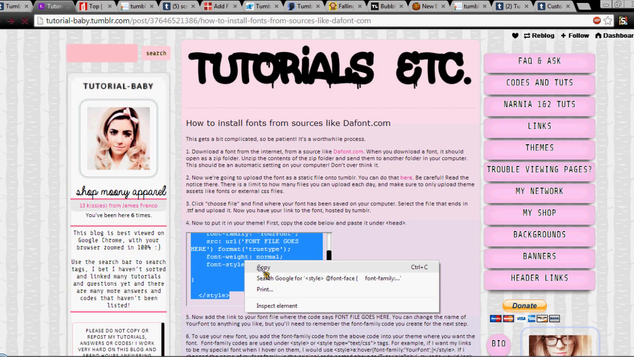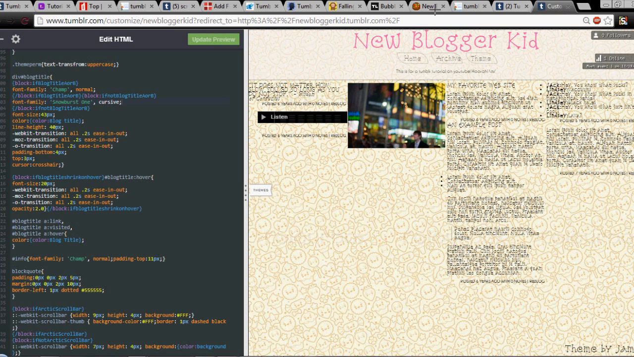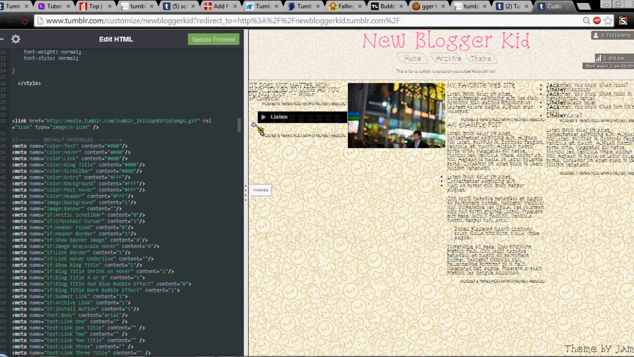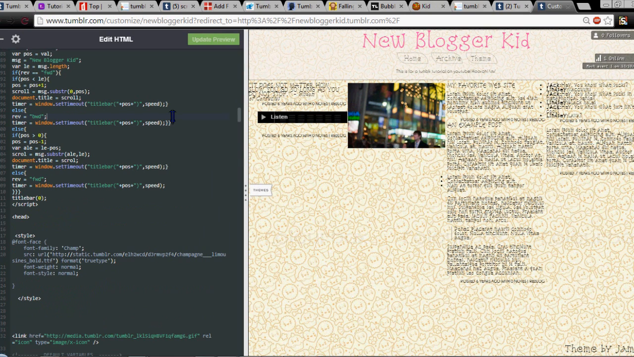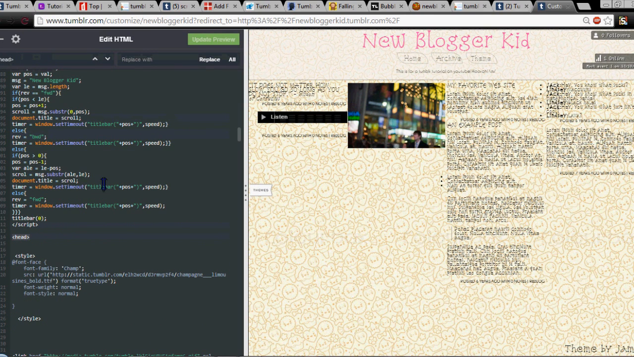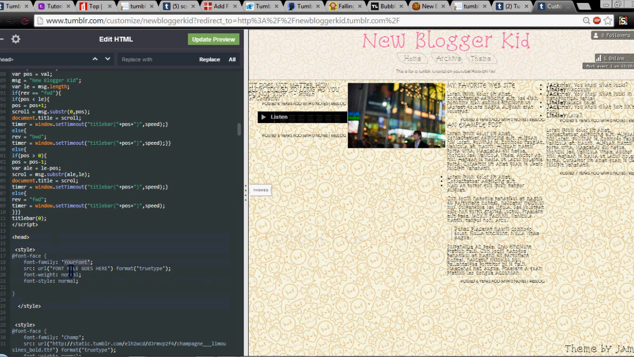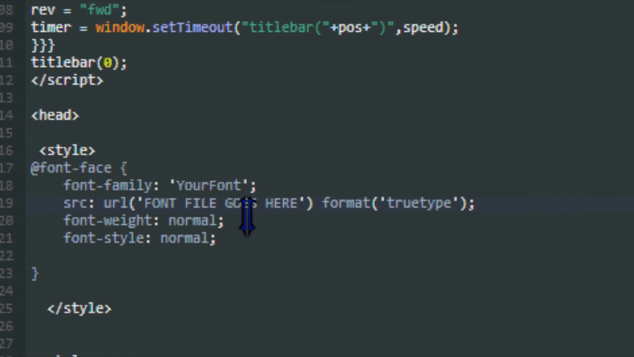Right click, copy, and we are going to go back to our HTML on Tumblr, and scroll all the way up until you find the head tag. Remember, if you can't find it, you click Control F and search for the head tag, and it is right here. As you can see, I already used one earlier, and we're going to paste this code in here, and now you'll see it says your font here and font file goes here. Where it says font file goes here, make sure you highlight only this text, and keep these two quotation marks here.